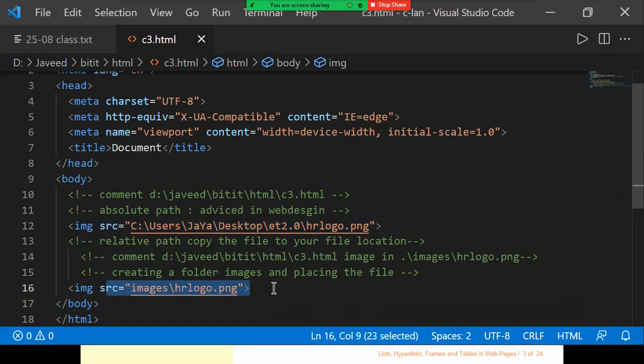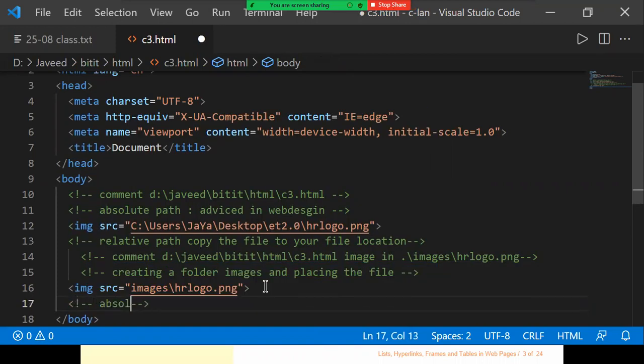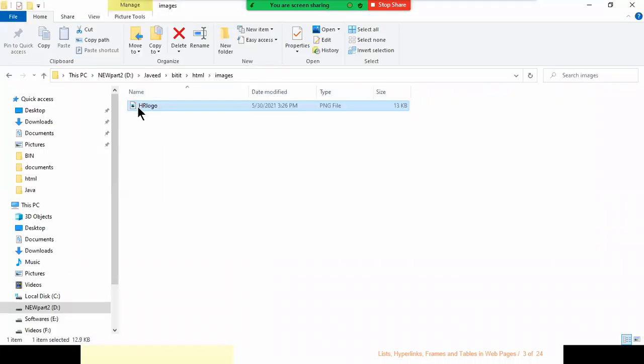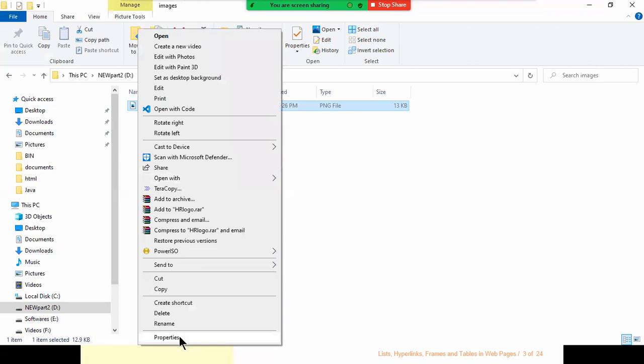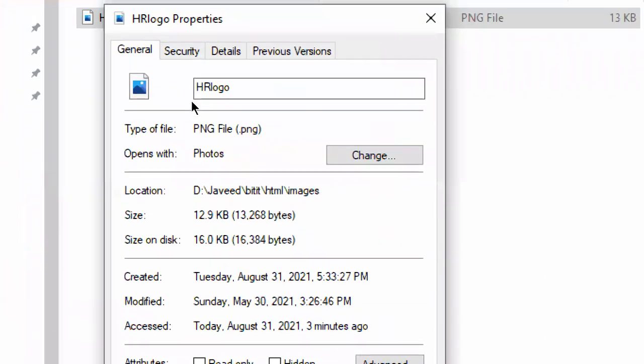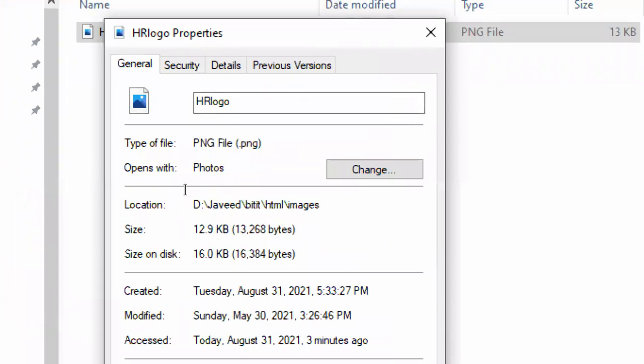Now where exactly is my file present? It is present in the images folder. Okay, I want to use the absolute path for the same file. Then simply go to the file explorer, right click on this file, and select the properties option. In the properties, if you look, there is a location there. So I'm selecting the location.